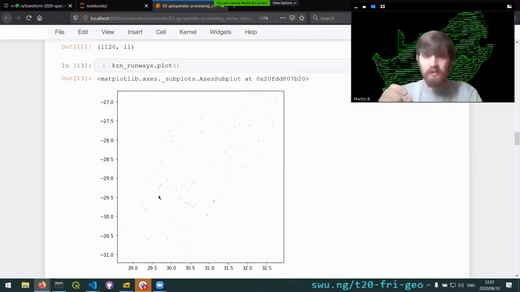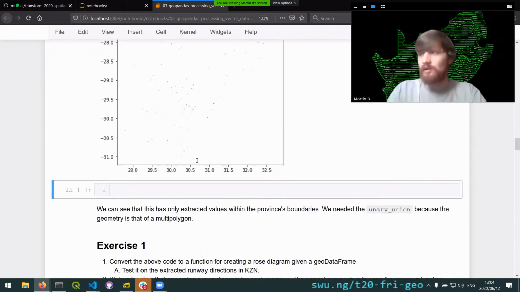I just want to say that the reason that these are so small and faint is because it's trying to draw very short lines. The longest runway in South Africa is only about 3 kilometers long or something. So it's trying to draw very short lines, and because it's drawing all the lines individually rather than putting them as points, these come out very small. But you can see that we've now got something that's maybe workable.